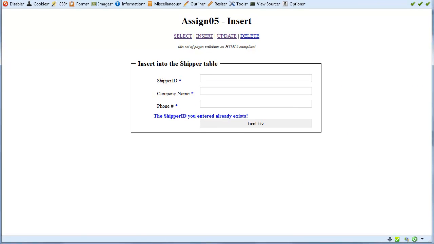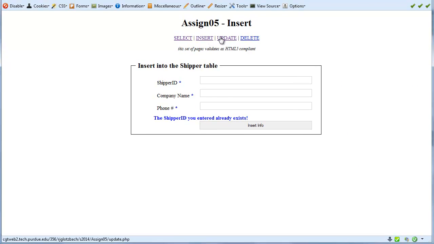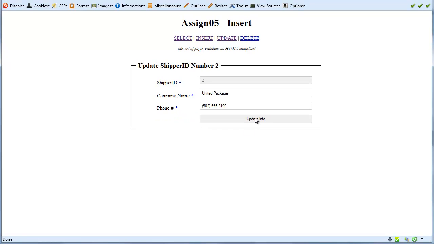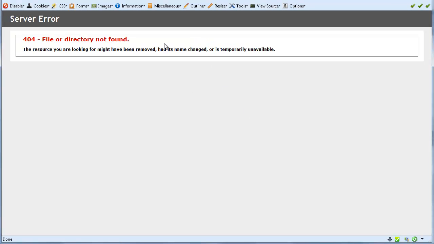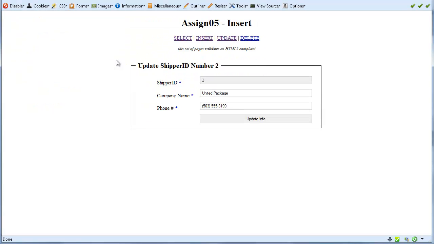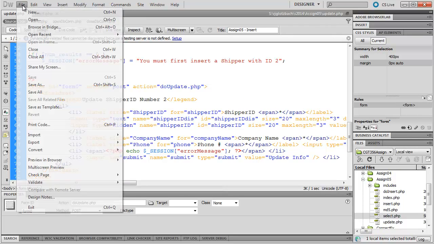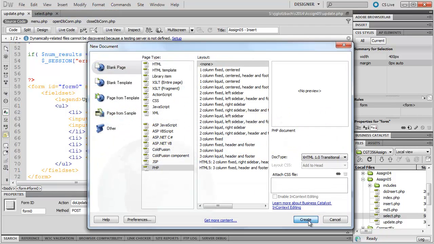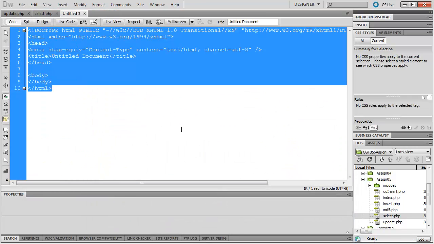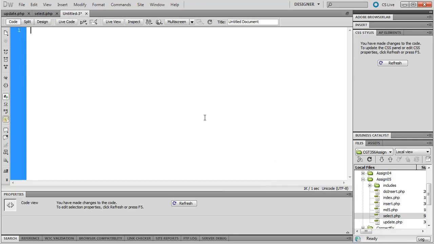And now let's come back to the update page, hit update, and now as expected we get a 404 because we have not created doUpdate. So let's create it. We need a new file, PHP, Control-A, delete, and everything in it will be PHP. It's just a processing page.